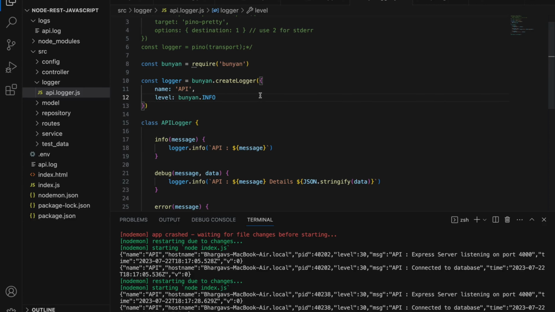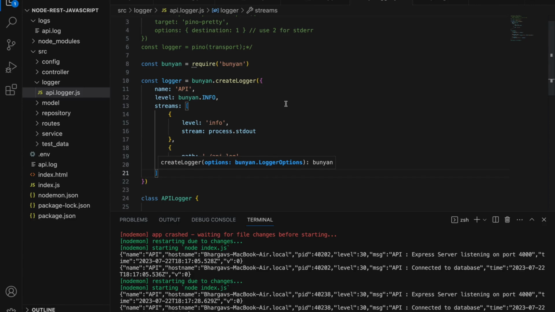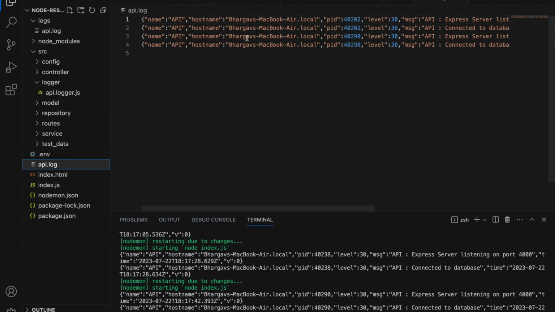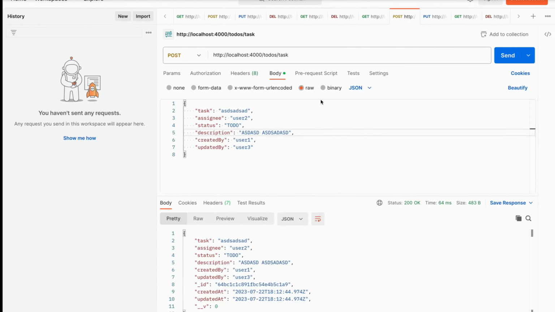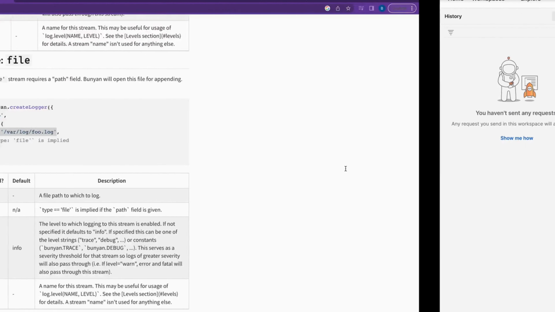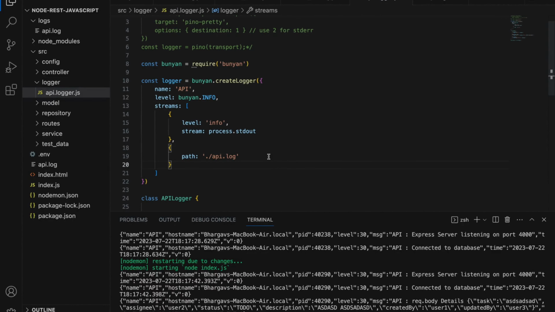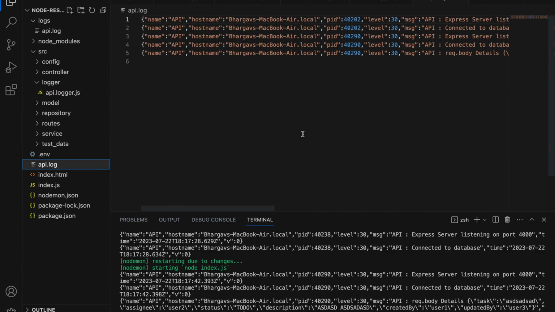Okay, anyway, this is how you give the path. So I'm giving an array to the streams. One is api.log, one is process.stdout. So when you hit this API, you can actually see the console statements, and also you can see those logger statements in the api.log.